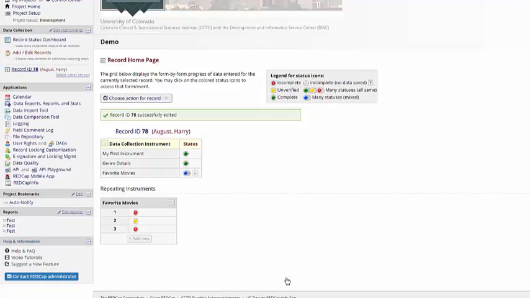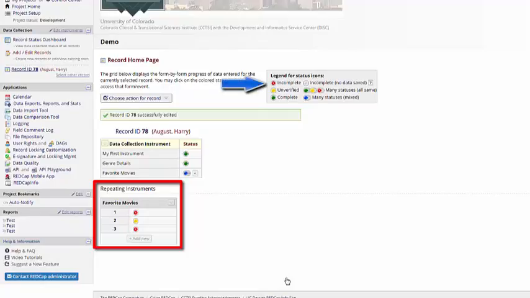Now when I'm on the record homepage, I can see that the first two instruments are marked green for complete, and the favorite movies shows multiple statuses. The blue means that the statuses are mixed. Below, under repeating instruments, you can see all three instances of favorite movies, and you can see the different statuses, red for incomplete and yellow for unverified.